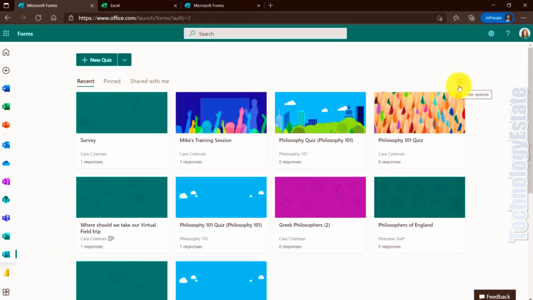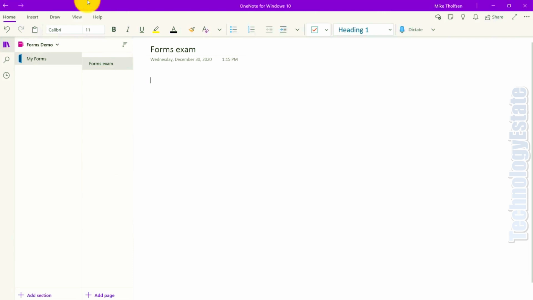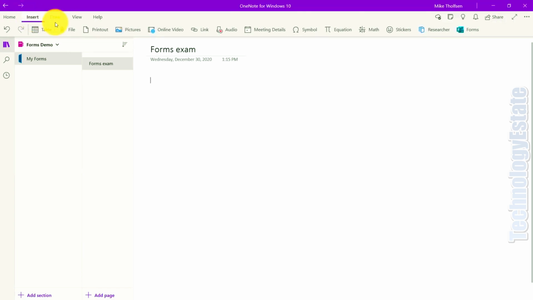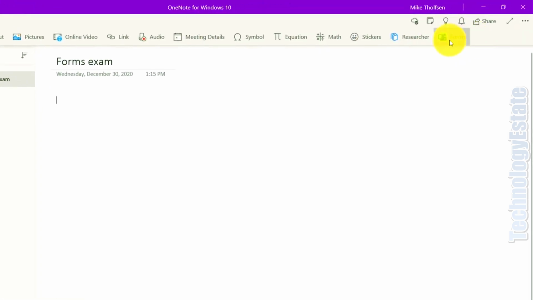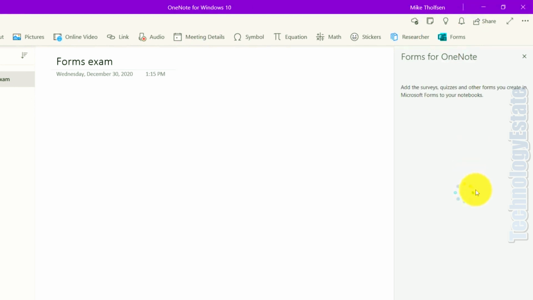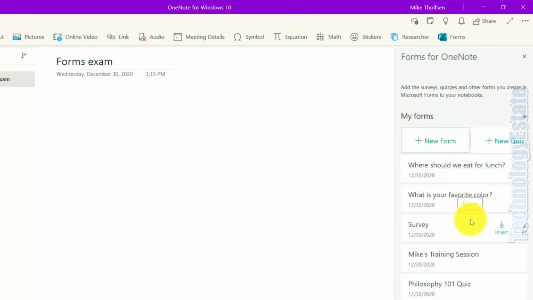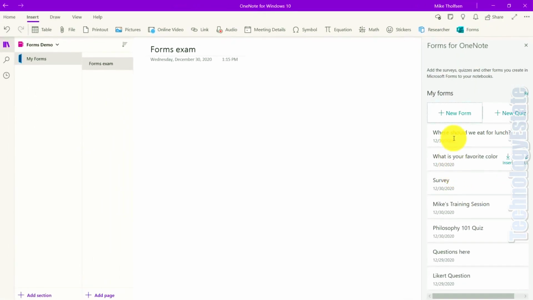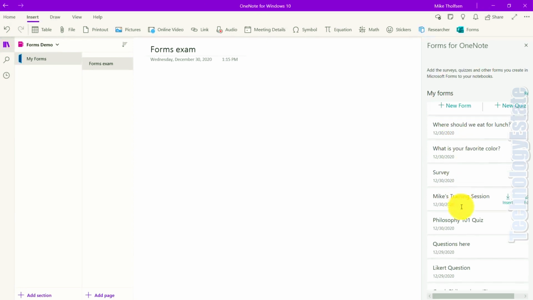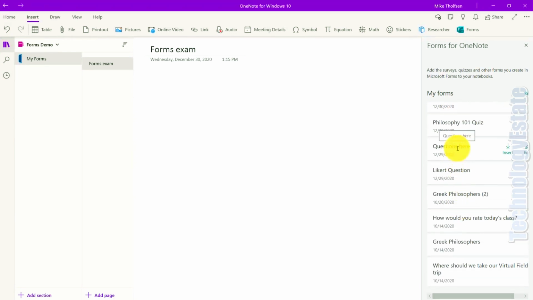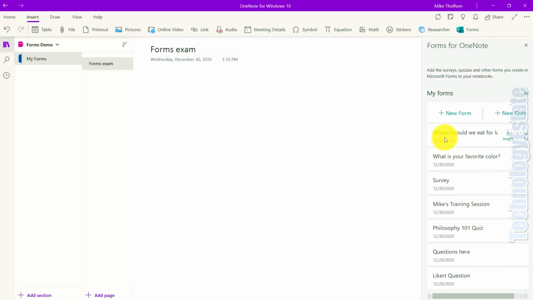So I'm going to switch to OneNote. I'm here in OneNote for Windows 10, and this also works in OneNote for the web and the other OneNote clients, but I'm going to click the Insert menu here, and way over on the right, you're going to see a Forms button. I'll click this, and it's going to pull down all the forms I've created, including the ones we've been doing today. The most recent ones, the polls, Mike's training session, some of the philosophy quizzes I've done earlier. Now I'm just going to do the Where Should We Eat for Lunch because I just created that.